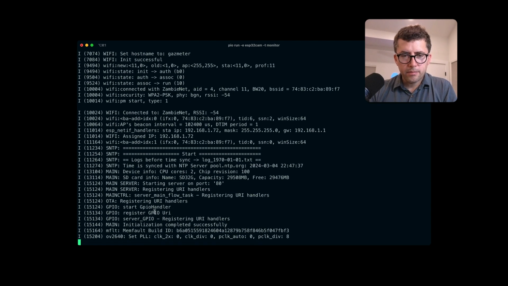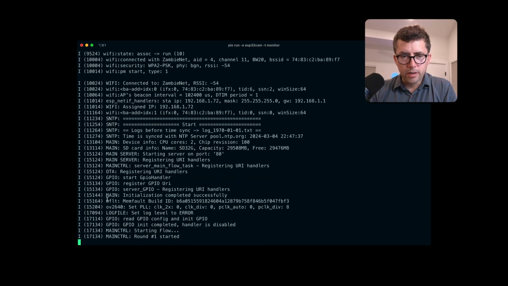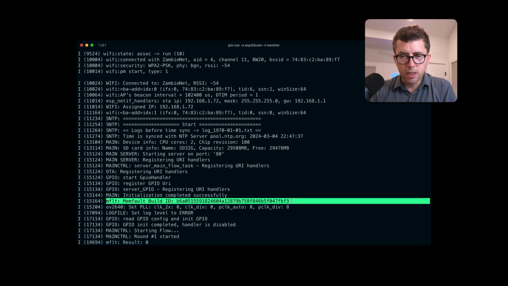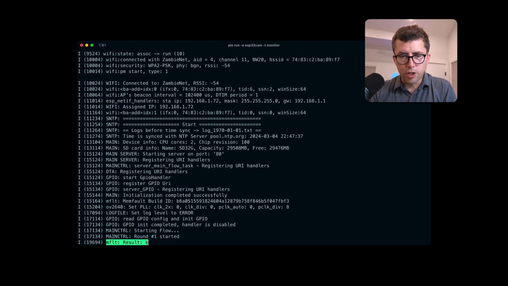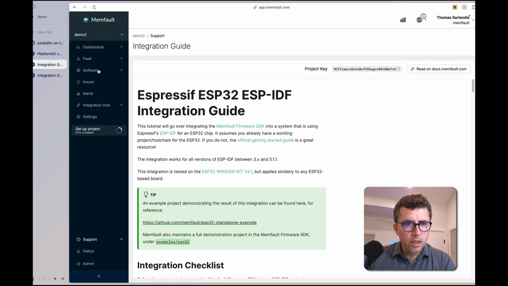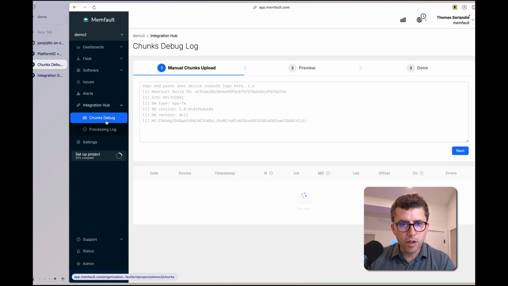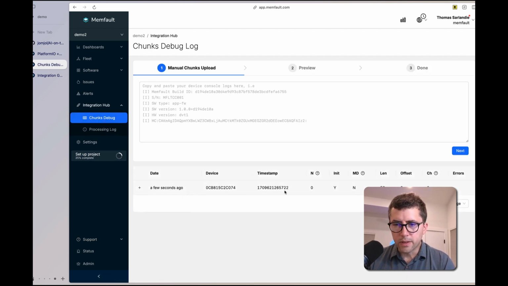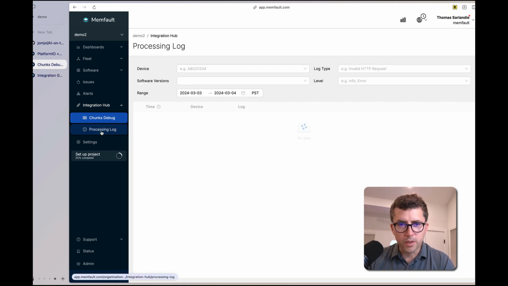And eventually, it's going to tell me that Memfault is being initialized, so that's good. And then it tried to push data to Memfault and succeeded, result 0. So now I should be able to see data flowing inside Memfault. Let's go check that. Going back to your project here, you can look at the integration hub to see data that was recently received. And so we can see we have data from this device just a few seconds ago.